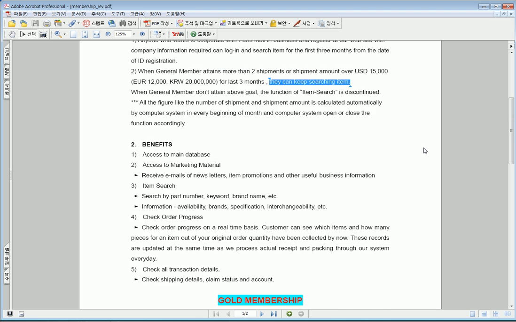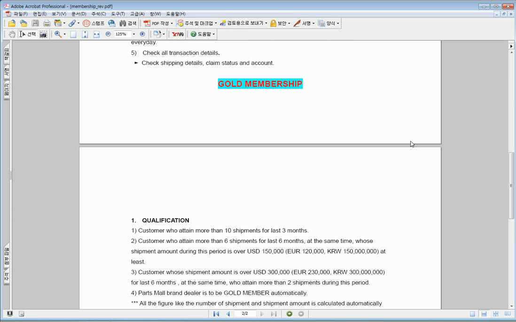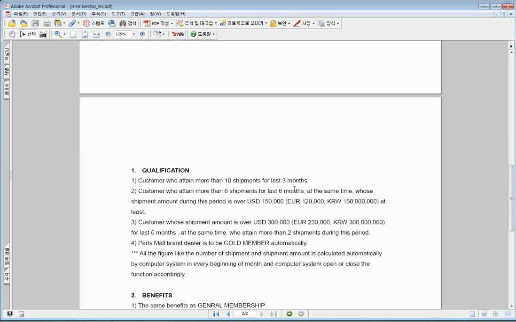To search the price information through our website, you only need to satisfy one condition among 3, as I am going to explain now. First one, if your shipments are made more than 10 times during the recent 3 months, you can search the price information for items through our web system.